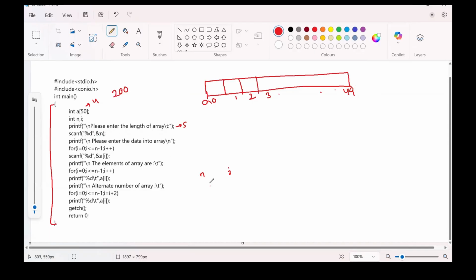scanf with ampersand n, so 5 is stored here. Please enter the data into the array. So the output screen will show please enter the data. So here, what happened? i equal to 0. Now i equal to 0. i is less than n minus 1. n is 5, n minus 1 means it is 4 right now.